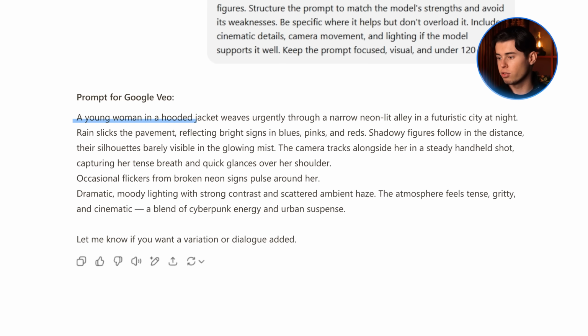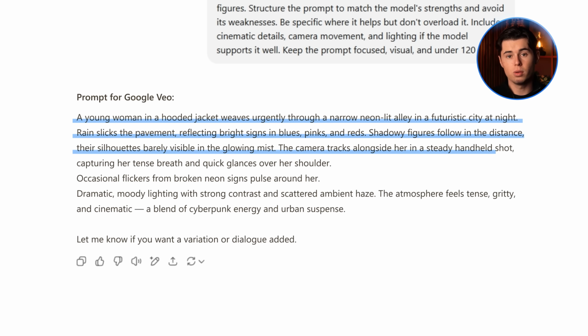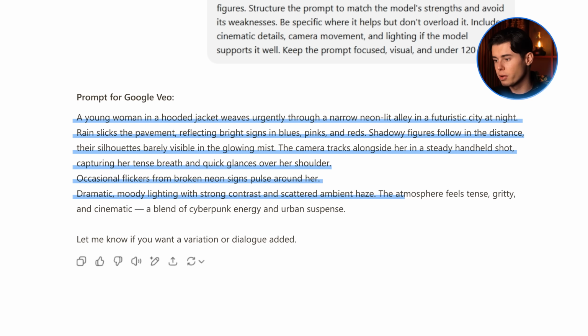A young woman in a hooded jacket weaves urgently through a narrow, neon-lit alley in a futuristic city at night. Rain slicks the pavement, reflecting bright signs in blues, pinks, and reds. Shadowy figures follow in the distance, their silhouettes barely visible in the glowing mist. The camera tracks alongside her in a steady handheld shot, capturing her tense breath and quick glances over her shoulder. Occasional flickers from broken neon signs pulse around her. Dramatic, moody lighting with strong contrast and scattered ambient haze. The atmosphere feels tense, gritty, and cinematic, a blend of cyberpunk energy and urban suspense.